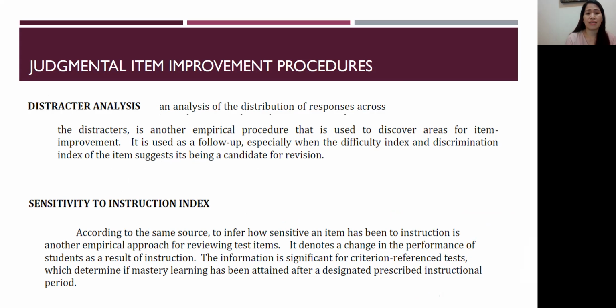Distractor analysis. This is an analysis of the distribution of responses across the distractors. It is another empirical procedure that is used to discover areas for item improvement. It is used as a follow-up, especially when the difficulty index and discrimination index of the item suggest it is a candidate for revision.